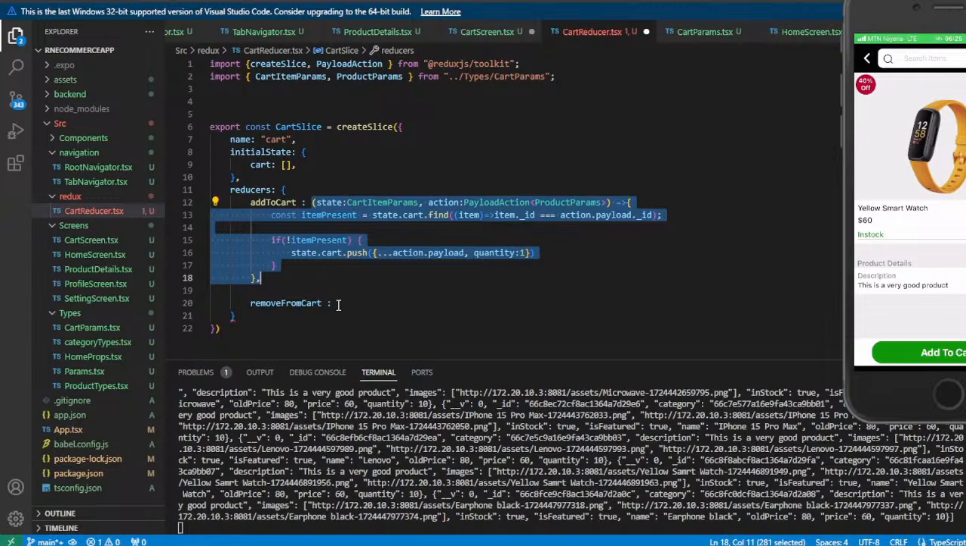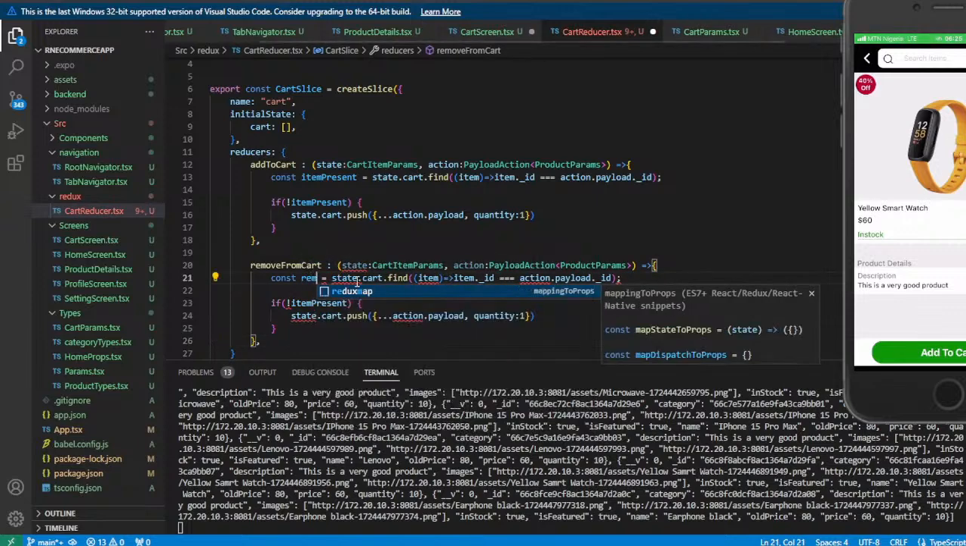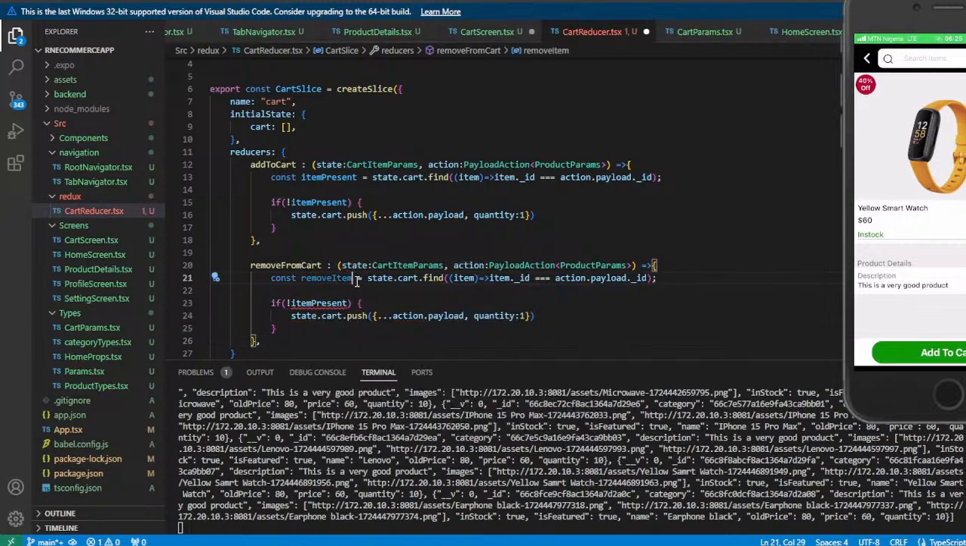Let's just copy this and bring it here and adjust it. So come here, it's going to take the cart state. Everything here is the same. So we're going to call this remove item. So here it will filter. We will use the filter function. So we say filter item.